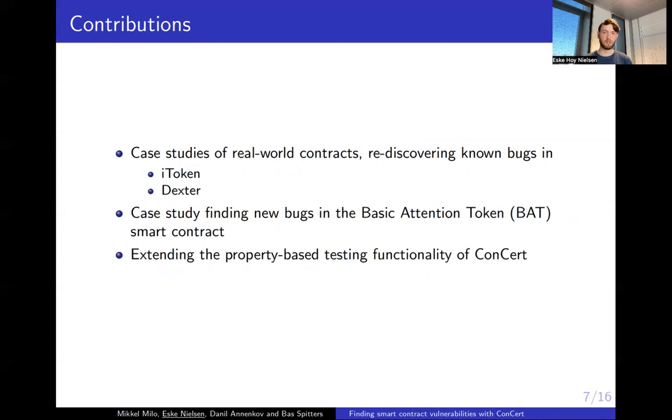We show the usability of the testing framework by giving three case studies, two case studies of real-world contracts that rediscover known bugs in the iToken and the Dexter contracts, which are contracts on the Ethereum and Tezos blockchains. And we also give a case study finding new bugs in the Basic Attention Token contract.